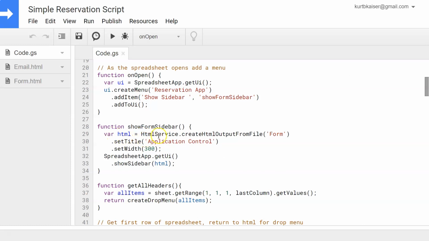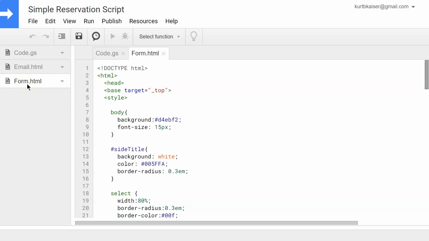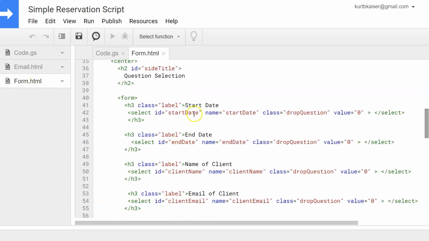Well, it grabs the HTML file, form, right here. I called it form, but it's a form for you. It's for the person who owns the spreadsheet. And this form is full of all that information you're filling in: start date dropdown, end date dropdown, name of client.